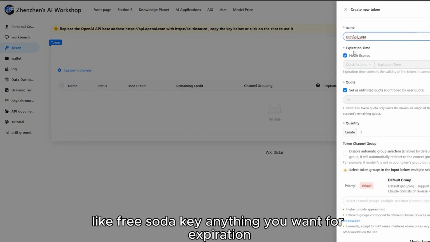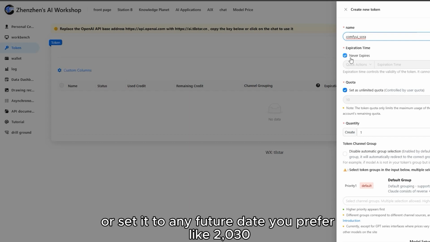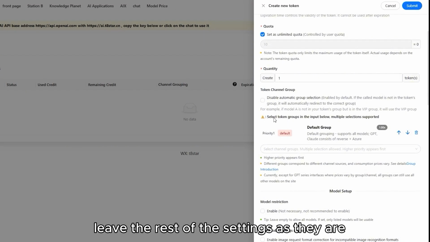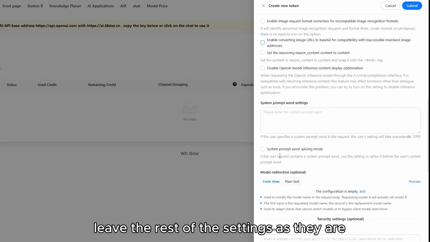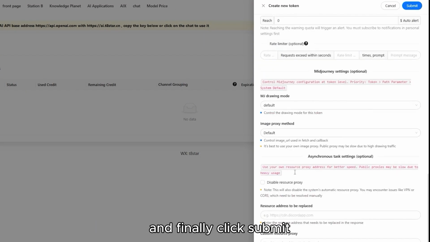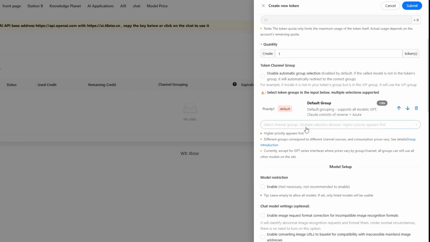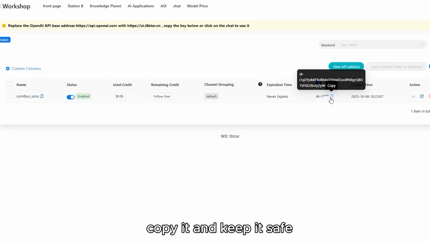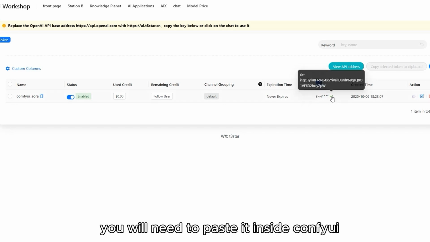For expiration, choose unlimited or set it to any future date you prefer, like 2030. Leave the rest of the settings as they are. And finally, click Submit. Now, your API key will be generated. Copy it and keep it safe. You'll need to paste it inside ComfyUI.